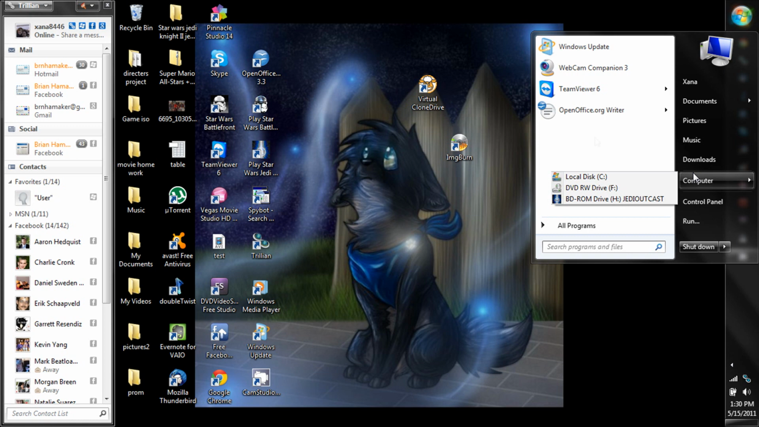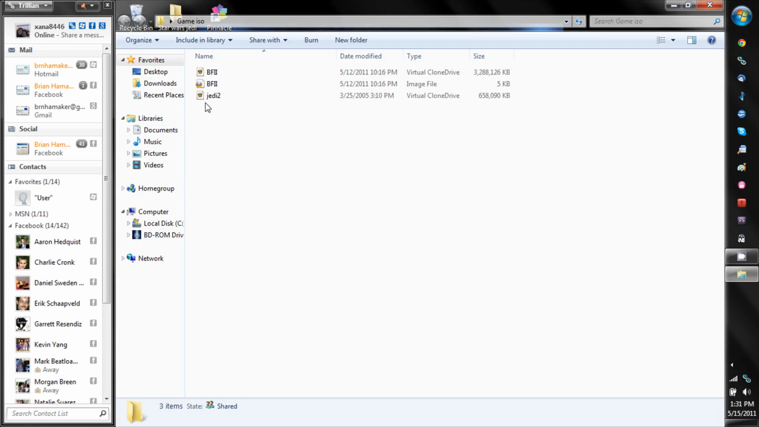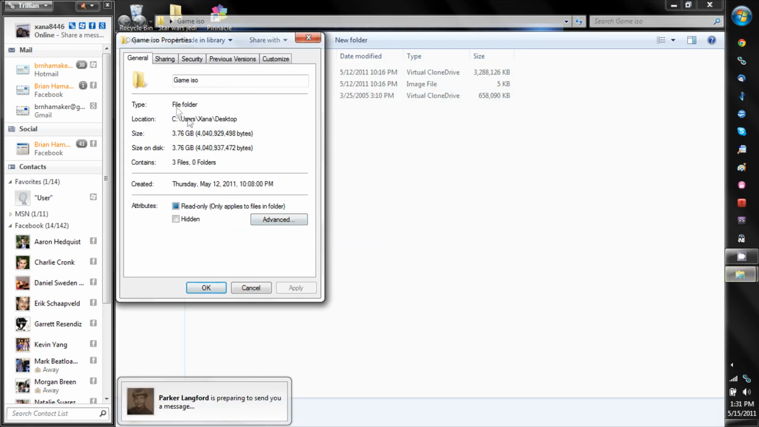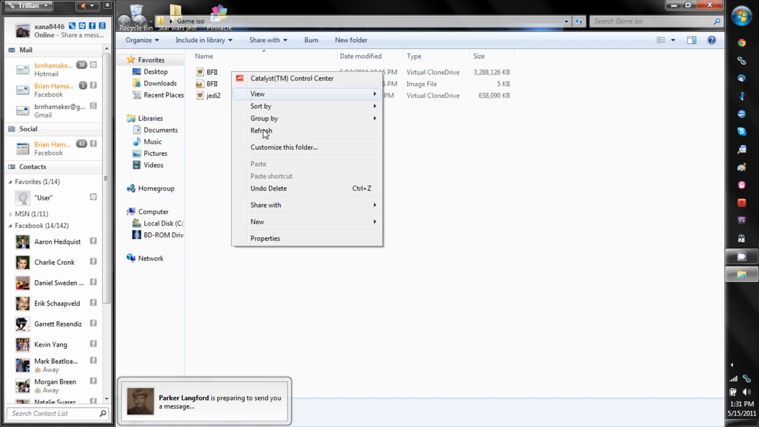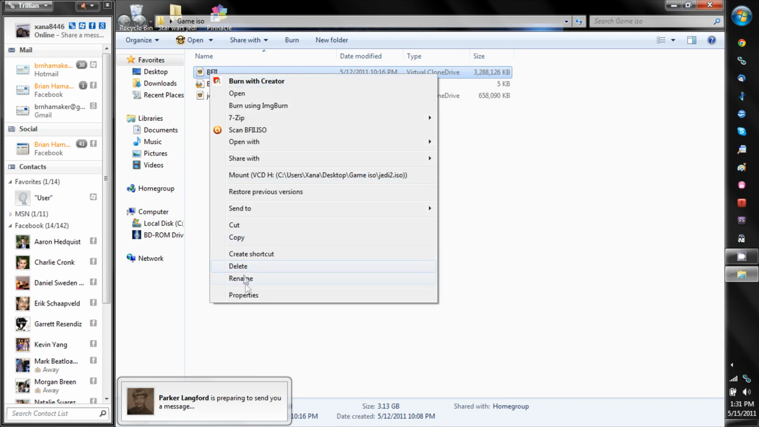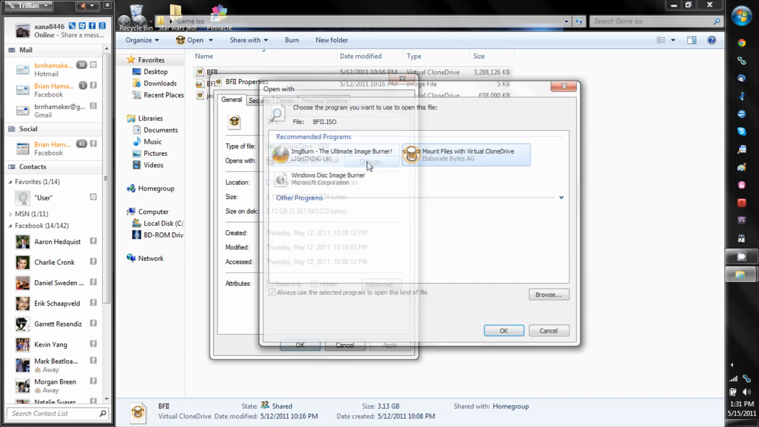Alright. Next, what you want to do is open up the folder where your game is at. Next, you want to right click, go to properties. Come on, damn it. There we go. Where it says open with, what you want to do is change this to Virtual Clone Drive.